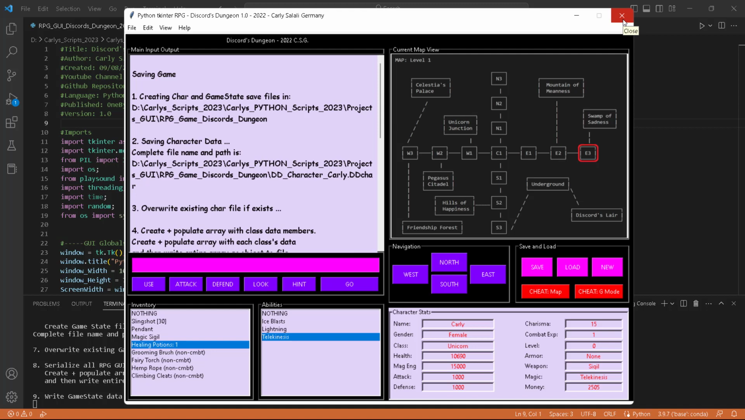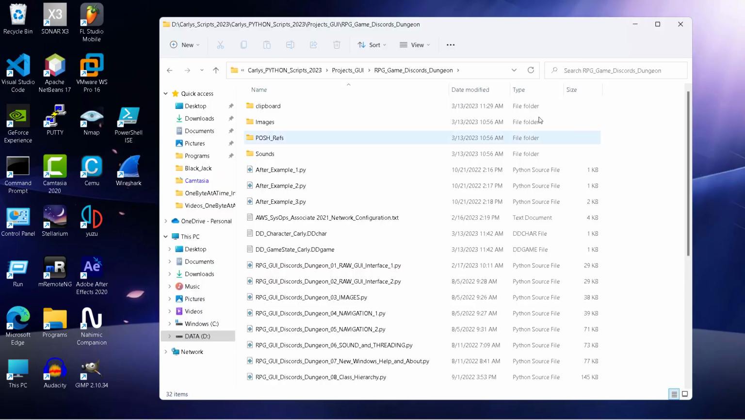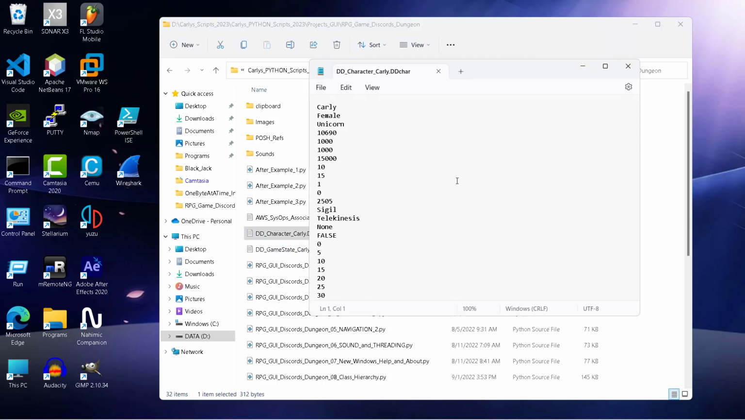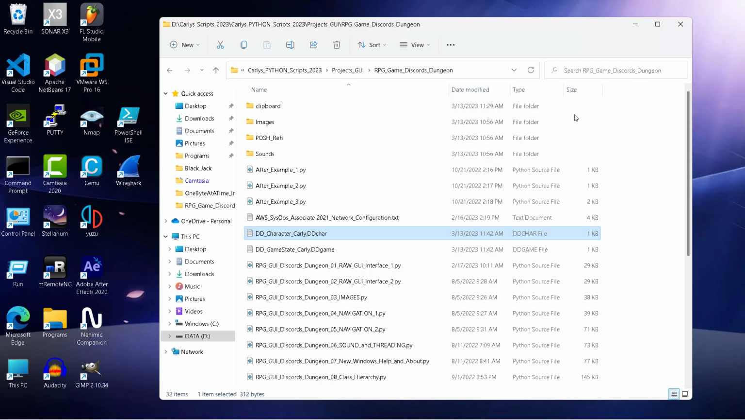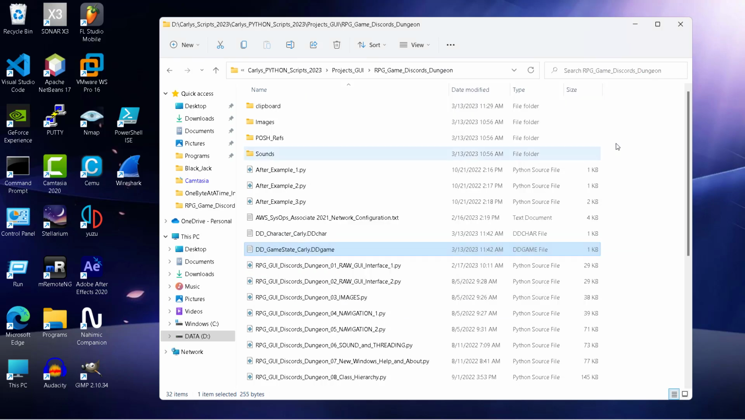I'm going to go ahead and close the game. Let's look in the folder in the directory. So it created two files. One saves my character in the game, and one saves the game state. And these are just collections of integers, strings, and booleans that get saved to the character file and the game state file.